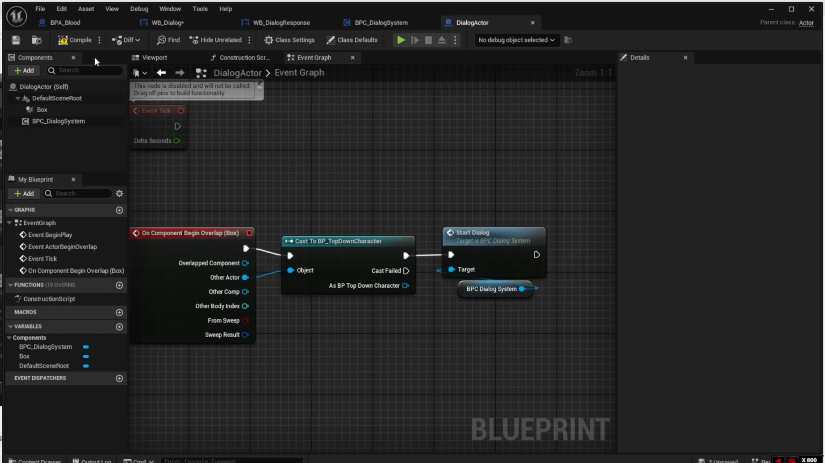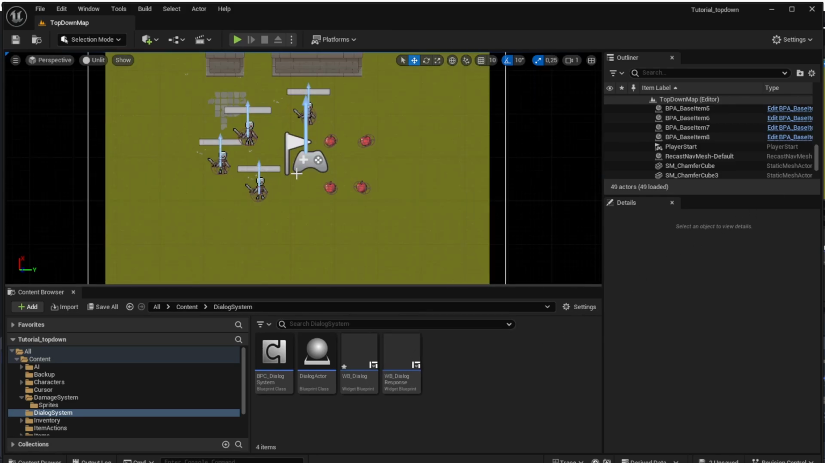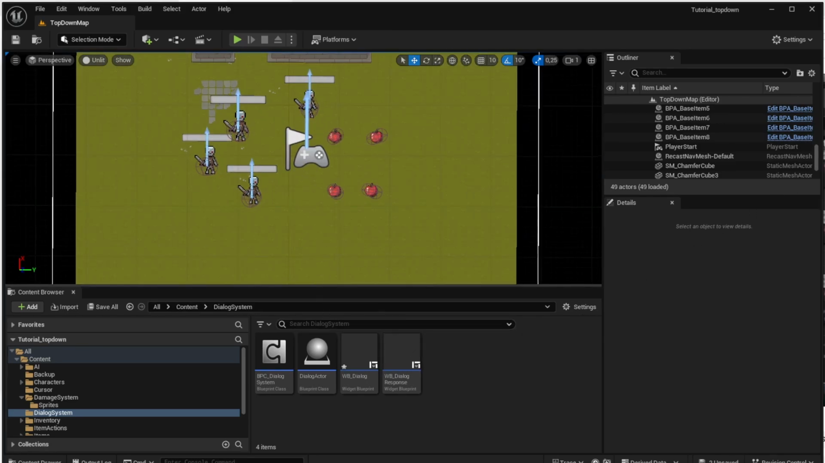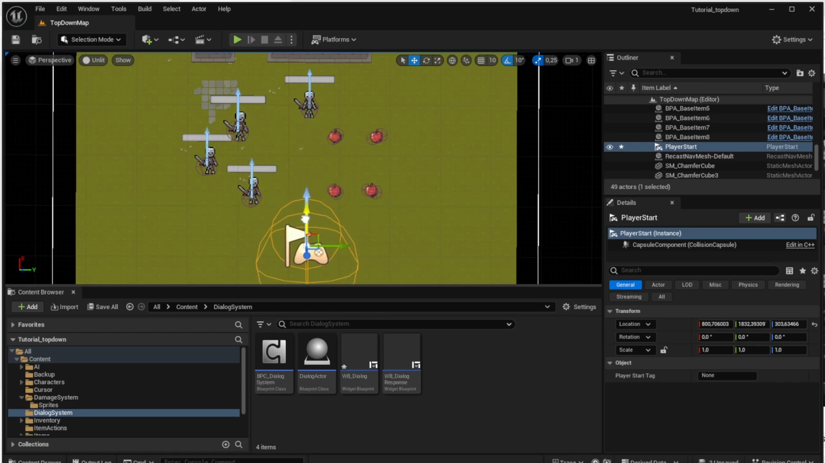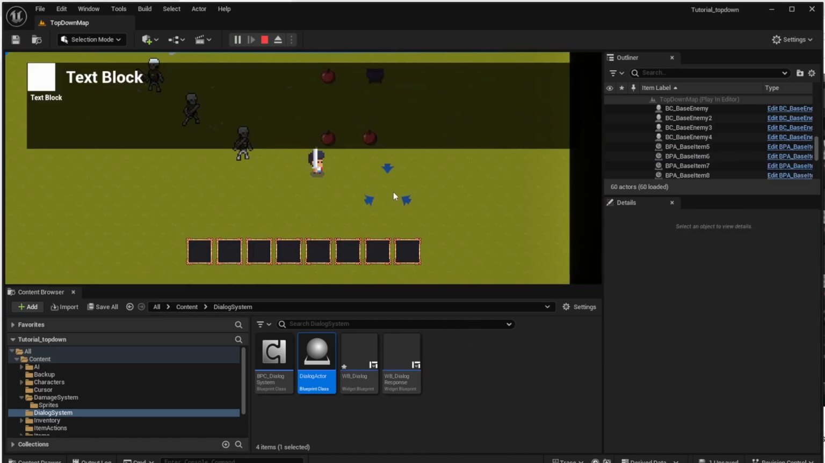Now we just have to add that newly created dialog actor to the game, and to make our life easier we can move the player start closer to the dialog actor so we don't have to walk that far away when we are testing things. And we can add that dialog actor there next to the player start. And if we run the game and move to the place where the dialog actor is, the dialog should appear as you can see here.